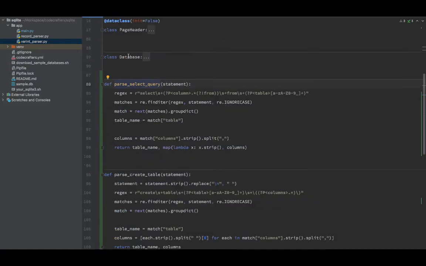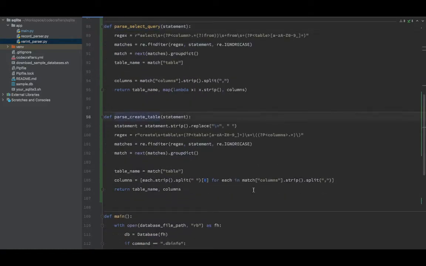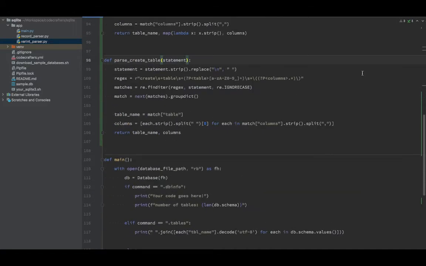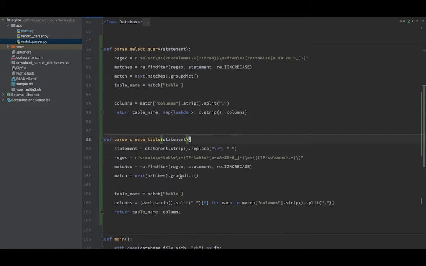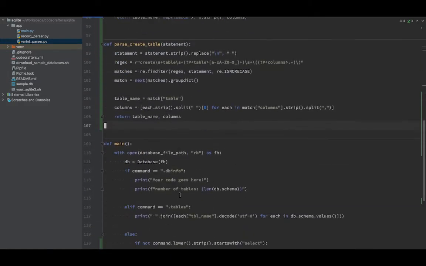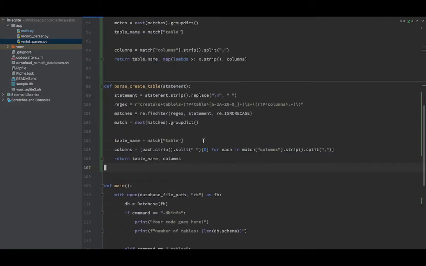Why is this one highlighted and this one is not highlighted? Is there any? I don't see any error. Yeah, I think it just, oh, it is highlighted now. Yes, stupid IDE. All right.